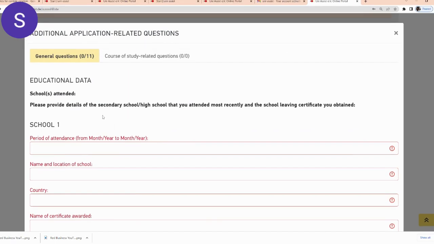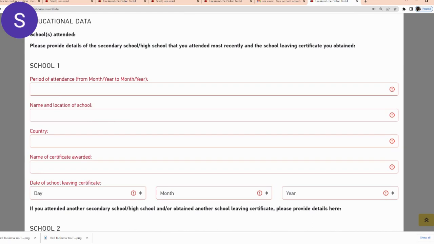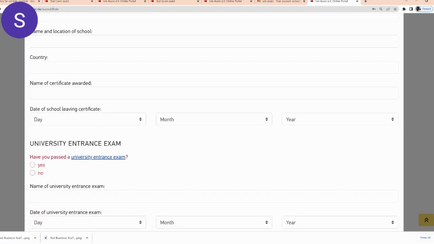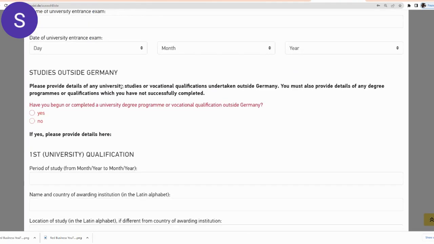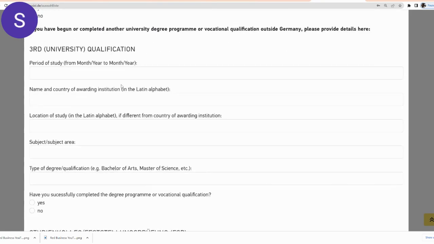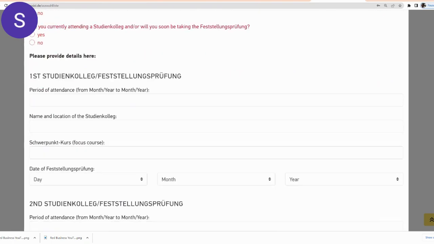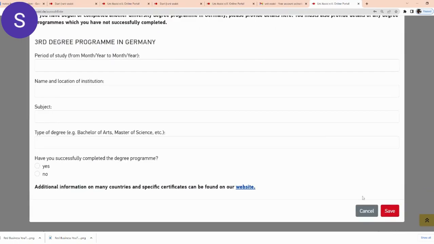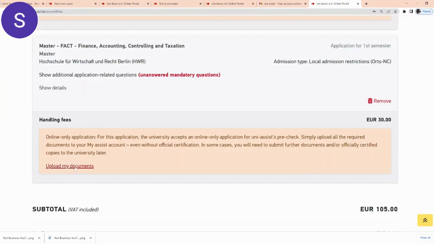So you're going to go through and fill everything that is being asked of you. This is educational data, and you fill it in and answer the questions as honestly as possible so that they would understand your situation. And after you have finished filling everything on this list, you would hit save and come back later. And then at this point, you can click to upload your documents.